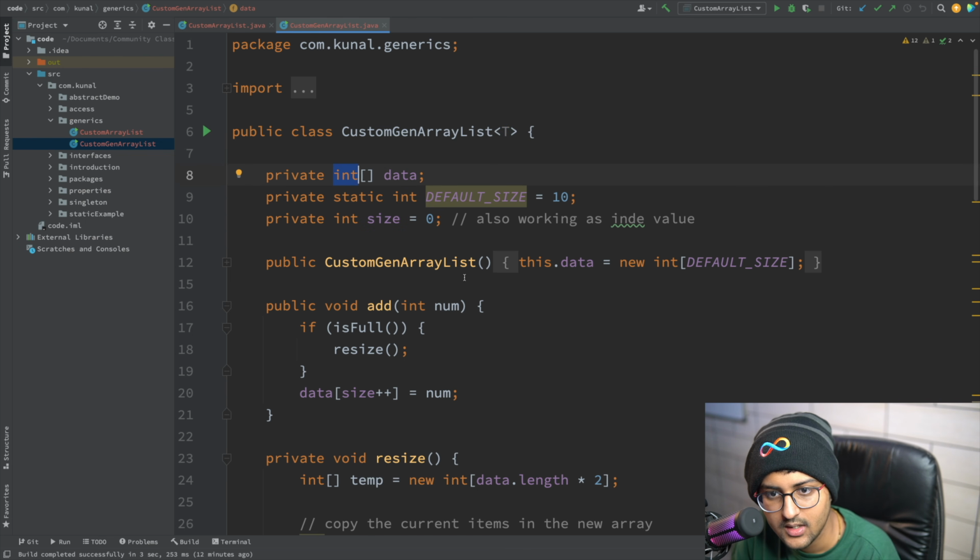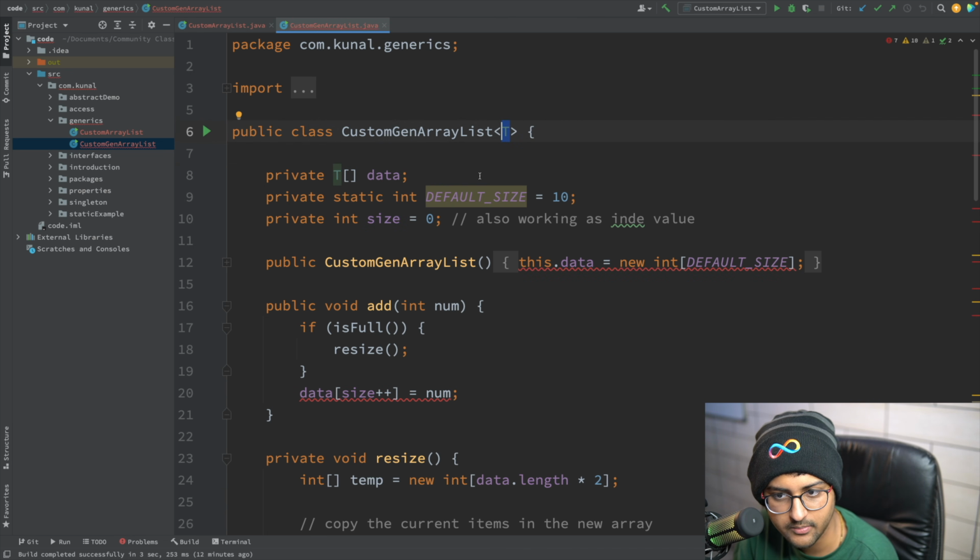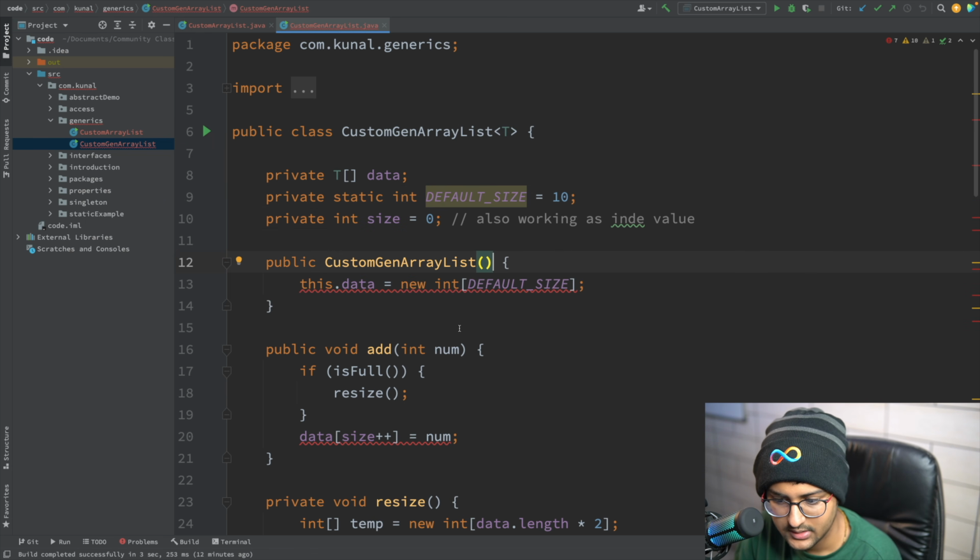You can add anything. Now this is not supposed to be integer. It will be whatever I put over here. So t will be replaced. If I put integer over here, integer will be replaced, so on and so forth. Okay, default size will be integer, that's fine. This size will also be integer, that is also fine.